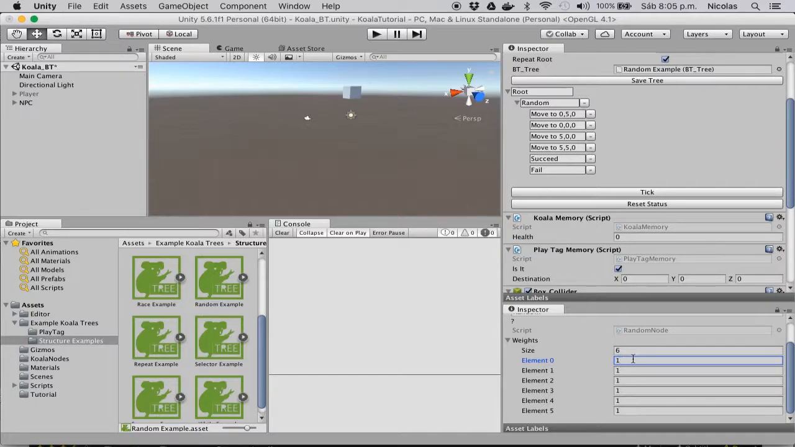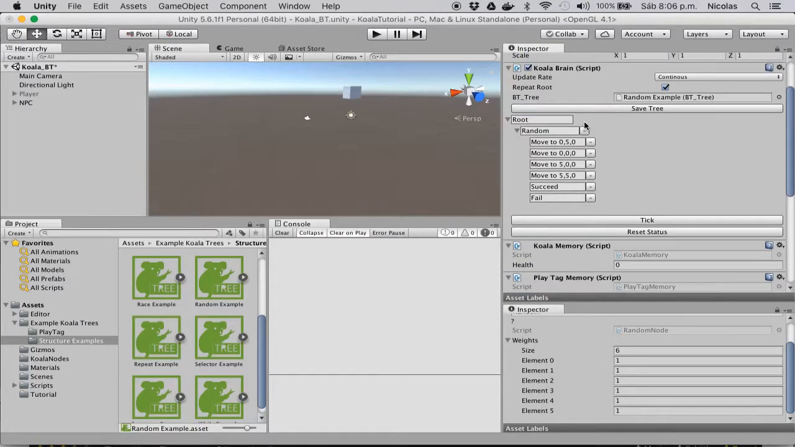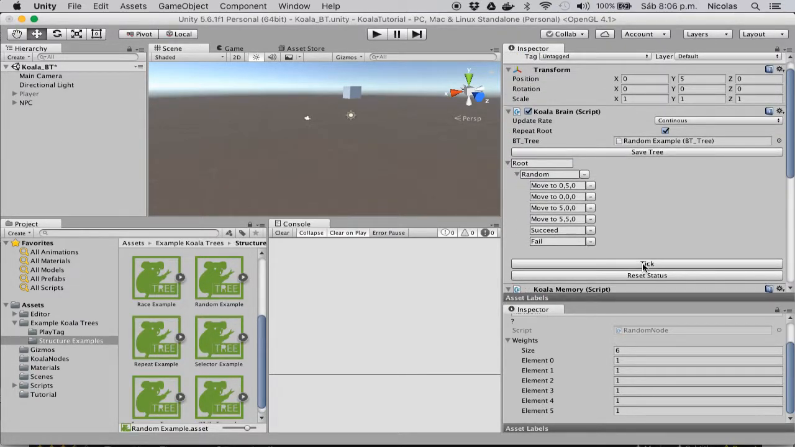And actually this example can be run in the editor, so I'm just going to tick it a few times, and you can see that it chose the second action first. Then I tick it again and it chose the third one, and then I can tick it again and it chose the second one again, etc. So okay, those were loops and random nodes, which I think are pretty simple.